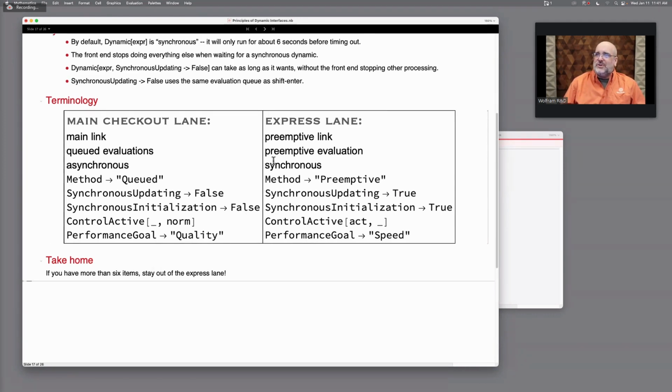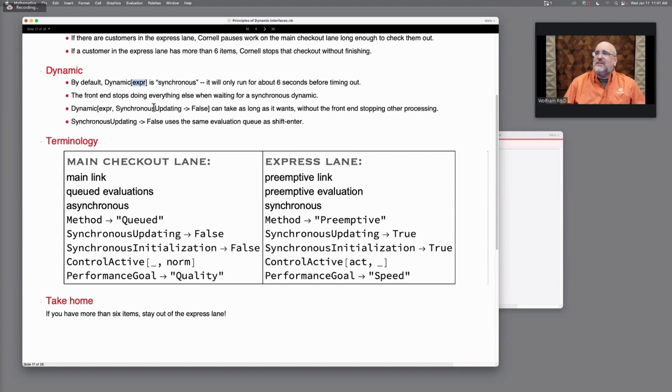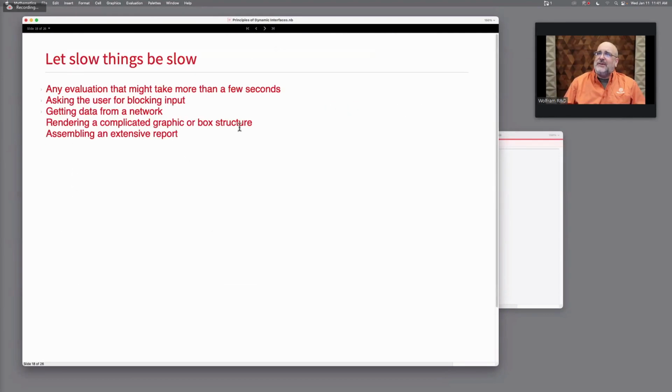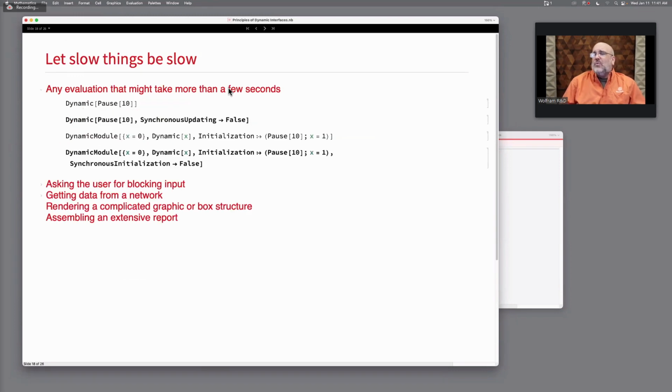Don't try to do it in a synchronous dynamic. And we'll see some examples of how to deal with that in just a minute. So, letting slow things be slow. What is the limit and how slow is too slow? Well, the limit by default is around 6 seconds. I would encourage you not to go hunting for the option that changes that limit because it was set that way for a reason.